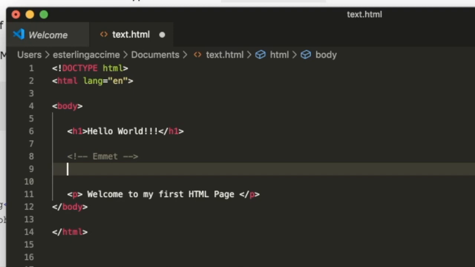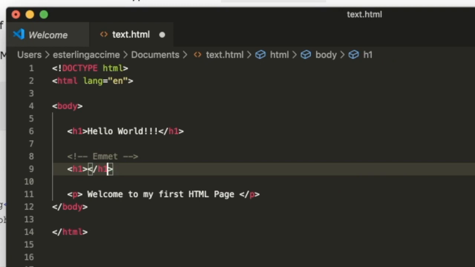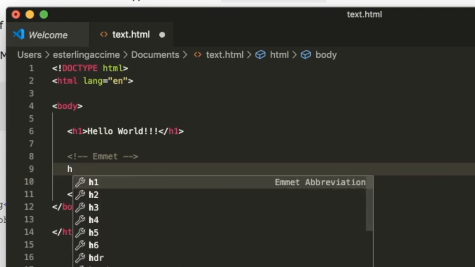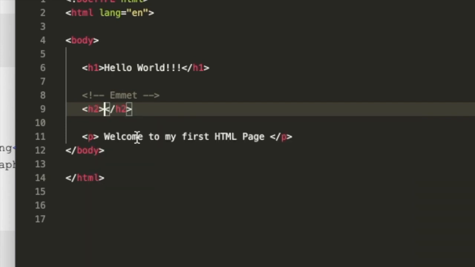So what that means is, instead of having to start writing my tag, such as something like /1, I can start typing the word H1 and it autocompletes with a list of tags that I have available. All of that is coming from the Emmet abbreviation that VS Code gives me by default. So now if I want to select the H1 or H2 tag, I can just click on the tag and it autocompletes for me with the closing tag and so on.